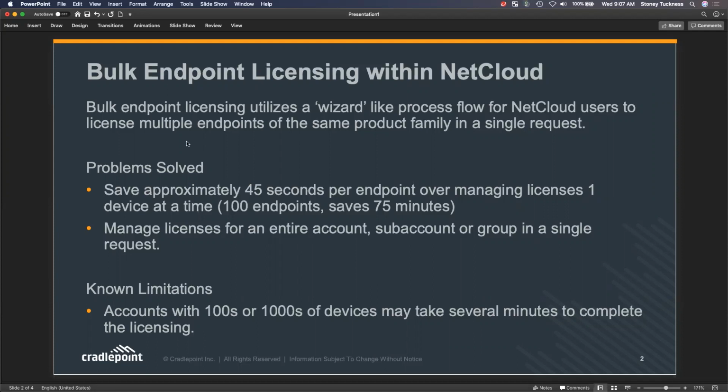The other great capability of this feature is to be able to manage either your entire account, you could select a specific sub-account, or you can even go down to the group level to pick a group of devices that you want to manage their licenses. For example, if you had a group for a specific department, which may be in a sub-account, you can grab that one and say, I want to use Advanced because you want additional security.